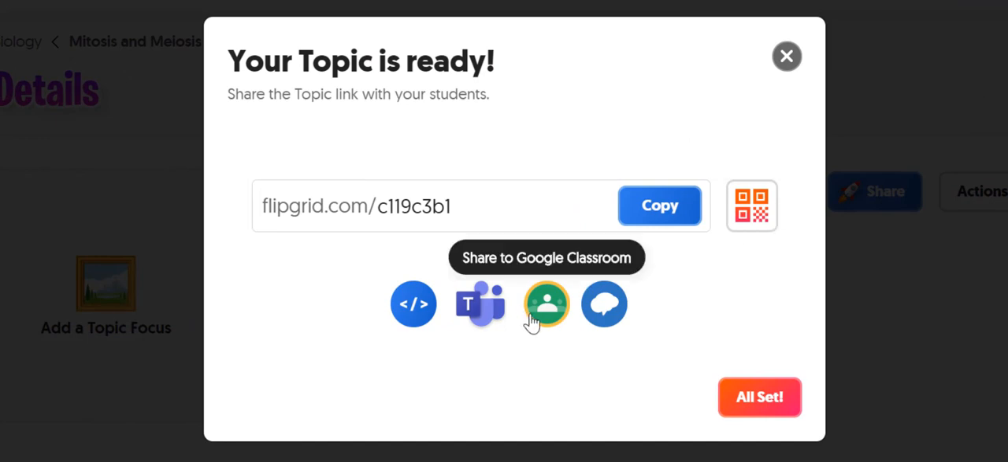So if you are using Google Classroom, you can simply press Share to Google Classroom. Or if you're in Canvas, you just copy this link and paste it in your Canvas course. And that's exactly what students will use to complete that assignment.